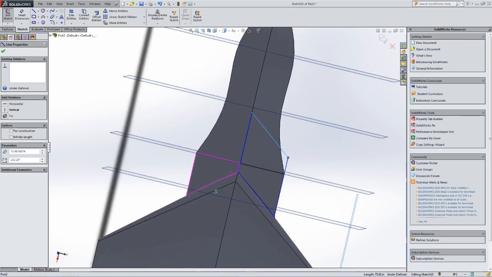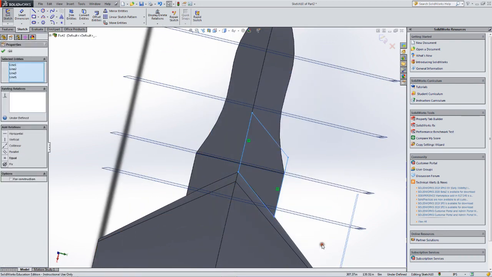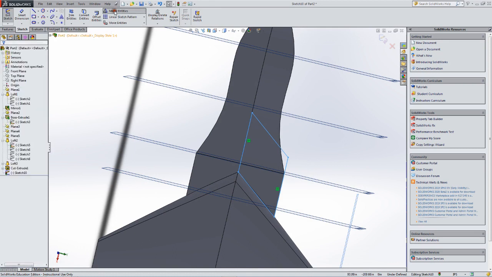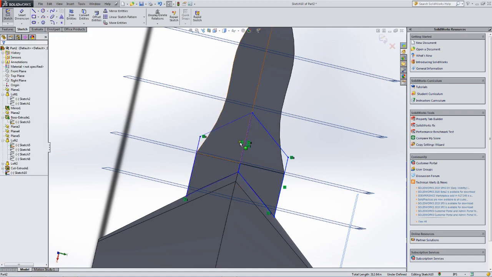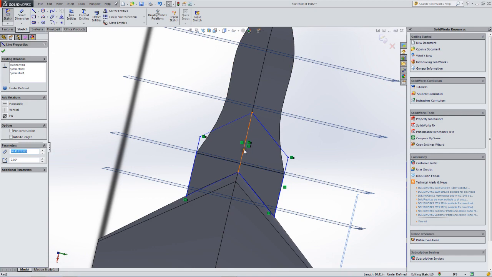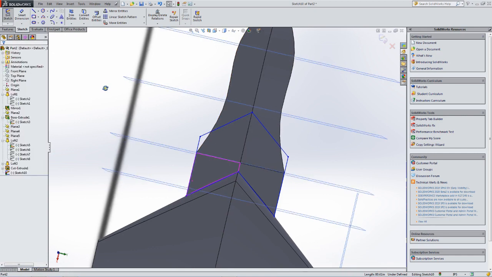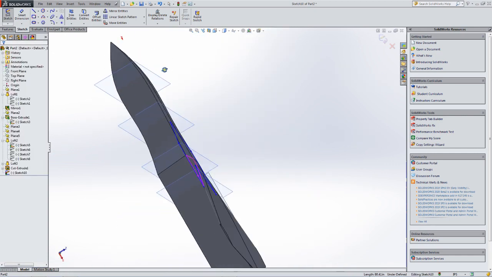We have to mirror image it. So highlight, mirror entities, mirror about this line. We are making a copy. Hit the checkbox. There we go. We delete the center line so we have a simple closed curve. And there's the top of our strake. Okay.